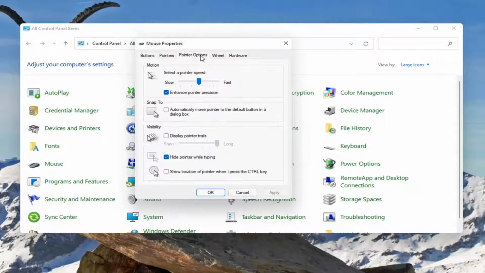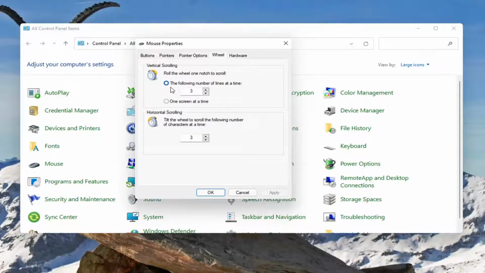If you select the pointer options, you can adjust how quickly the mouse cursor moves on the screen, whether you want it faster or slower. So again, that's something as well. And then you can select the wheel tab, which will change how quickly, when you do one notch in the scroll of a wheel, how many lines move at a time. So the more the number, the faster it'll move. So pretty straightforward process here, guys.